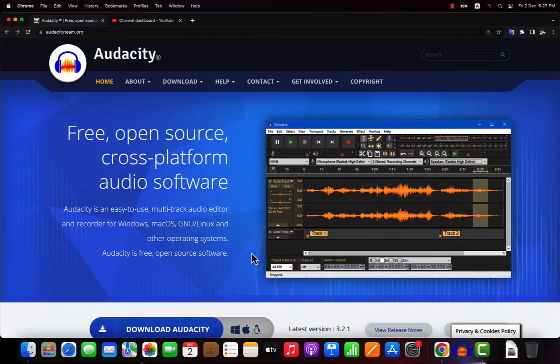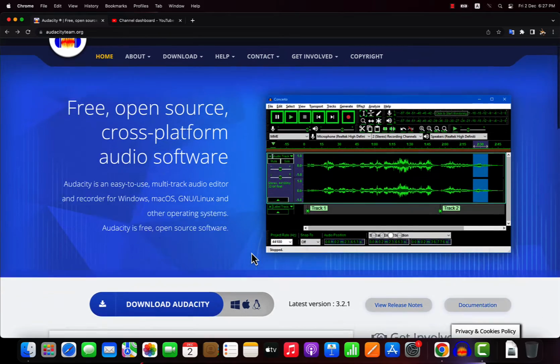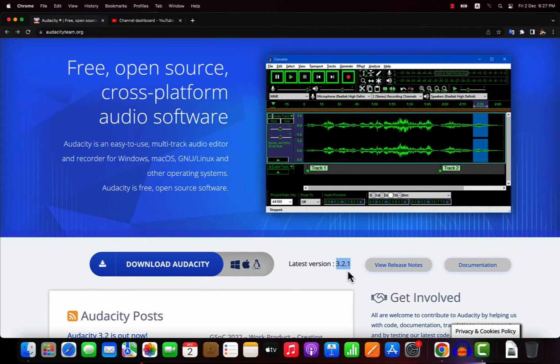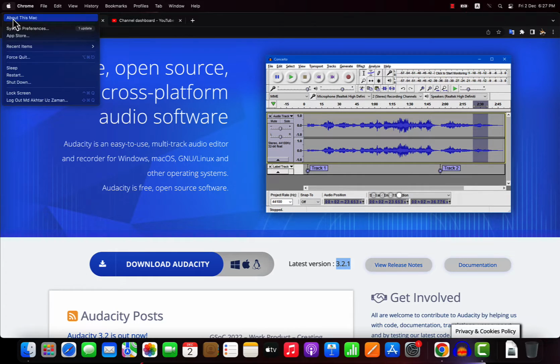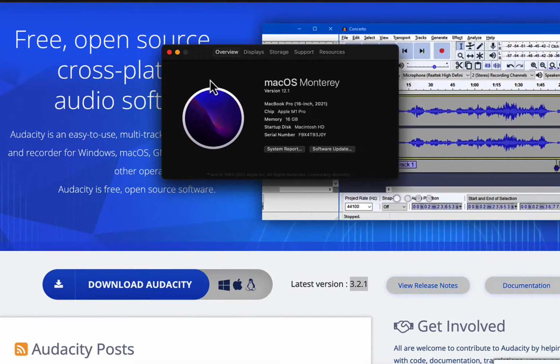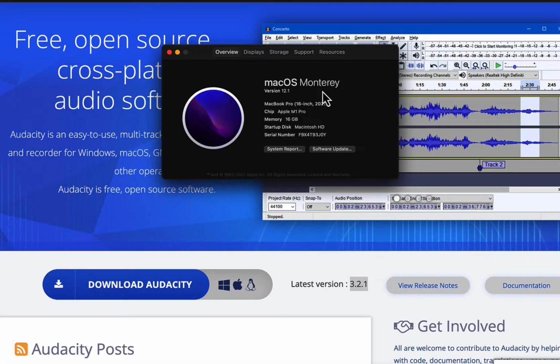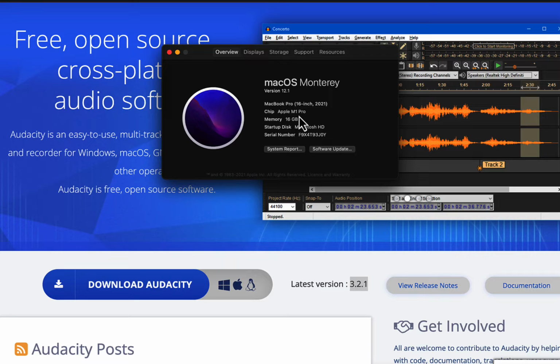Sometimes I get complaints from M1 and M2 MacBook users that Audacity is not working well. During the making of this video, Audacity 3.2.1 is the latest, and I am using an M1-based MacBook. This one is a 2021 model of an M1 MacBook Pro, and the thing shown in this video works for any silicon-based Mac. I am currently using macOS Monterey and will soon do an OS upgrade.